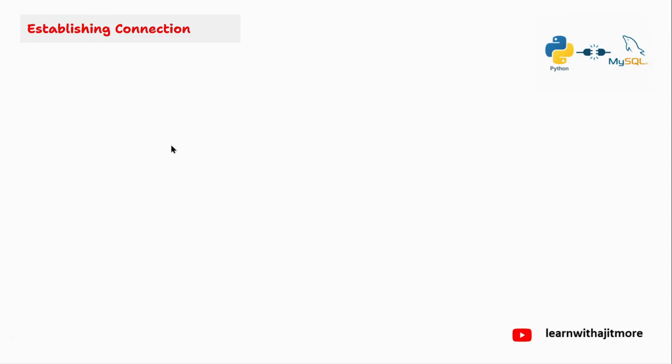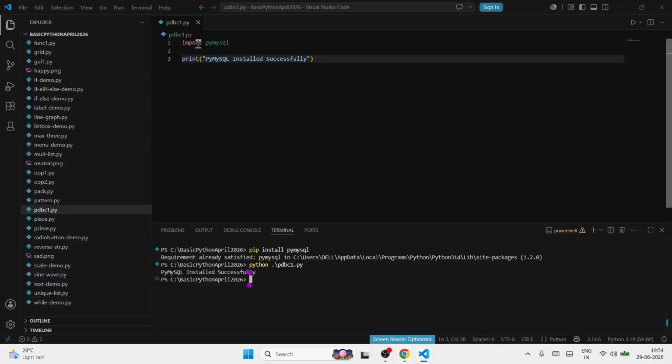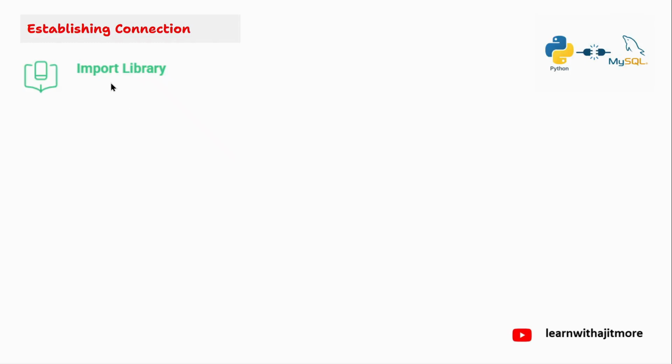Now we'll see a complete program for establishing connection. First, I'll tell you the steps and then we will write a script. First step, you have to import that PyMySQL library, the library which we have installed. So step number one is import the library so that it is loaded in the memory. Once the library is loaded in the memory, we can use it in our script.